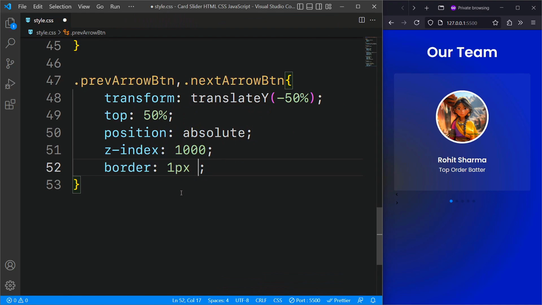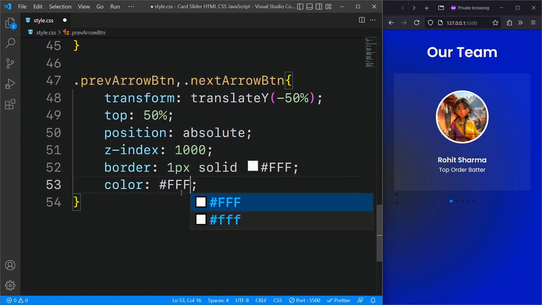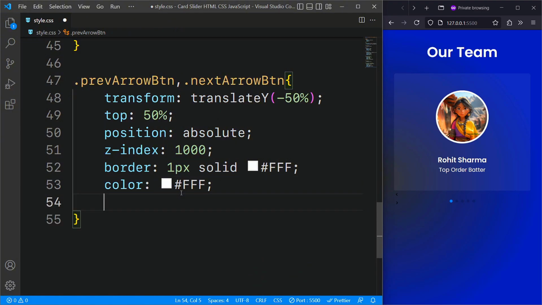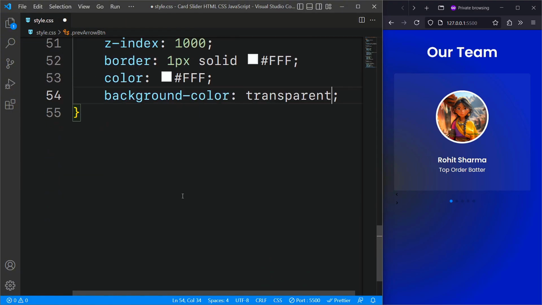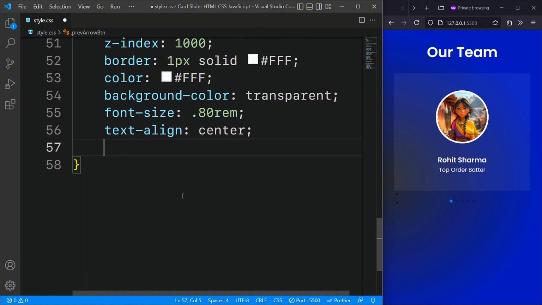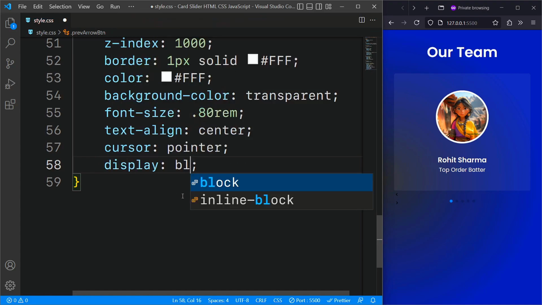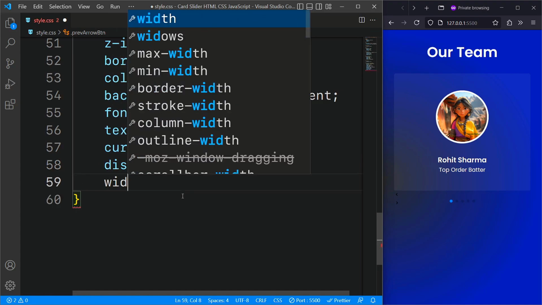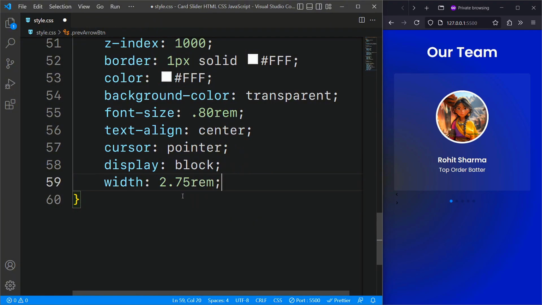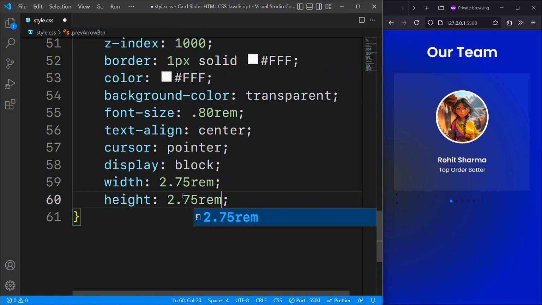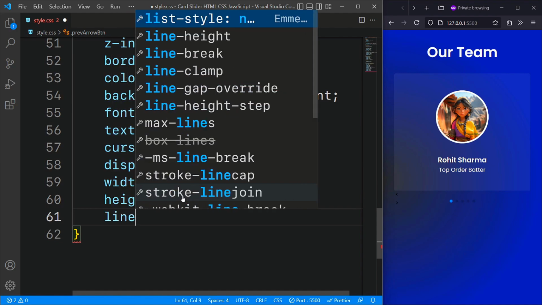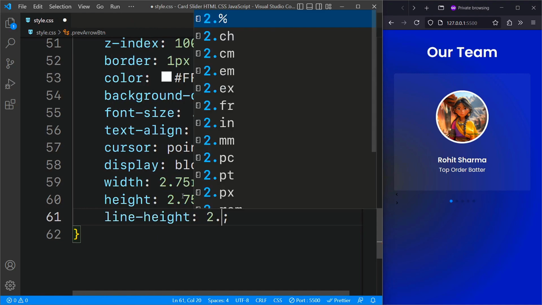For the button styling, we'll start by setting a 1-pixel solid white border and a white icon color. The background will be set to transparent. We'll give the buttons a font size of 0.80 rem and center the text with text align center. The cursor will change to pointer to indicate interactivity. The buttons will be displayed as block, with both the width and height set to 2.75 rem. We'll also apply a line height of 2.625 rem to vertically center the content.